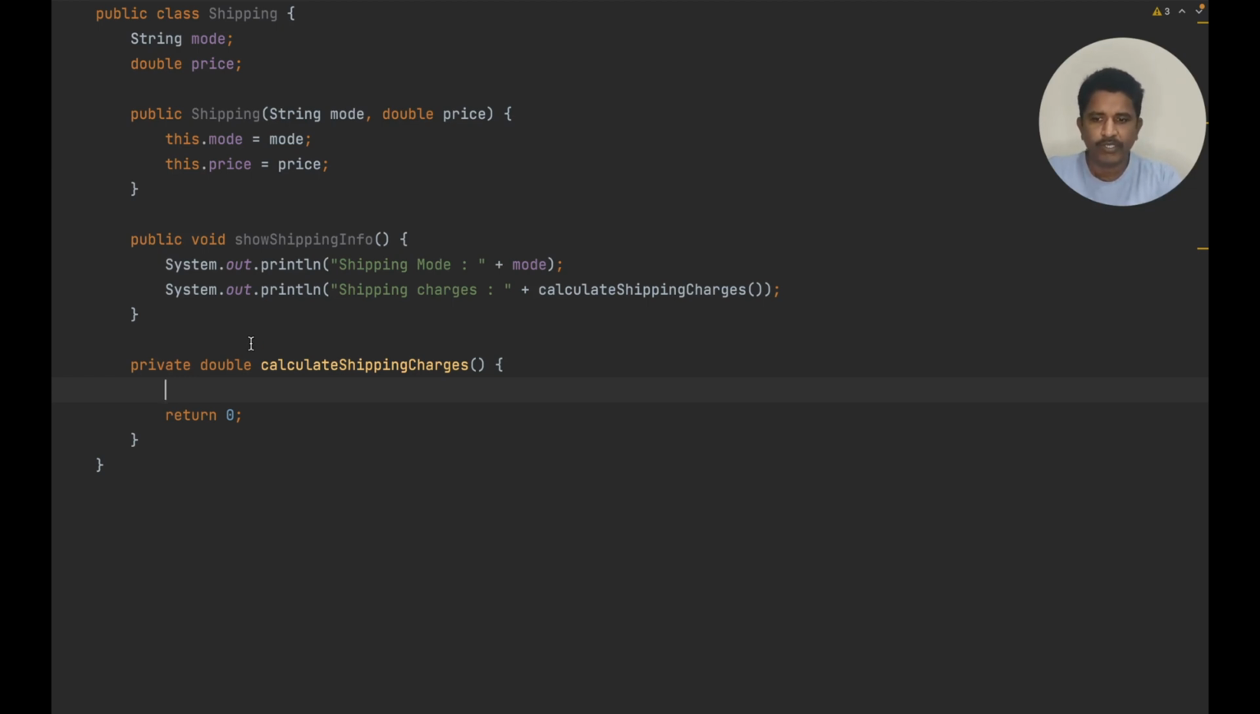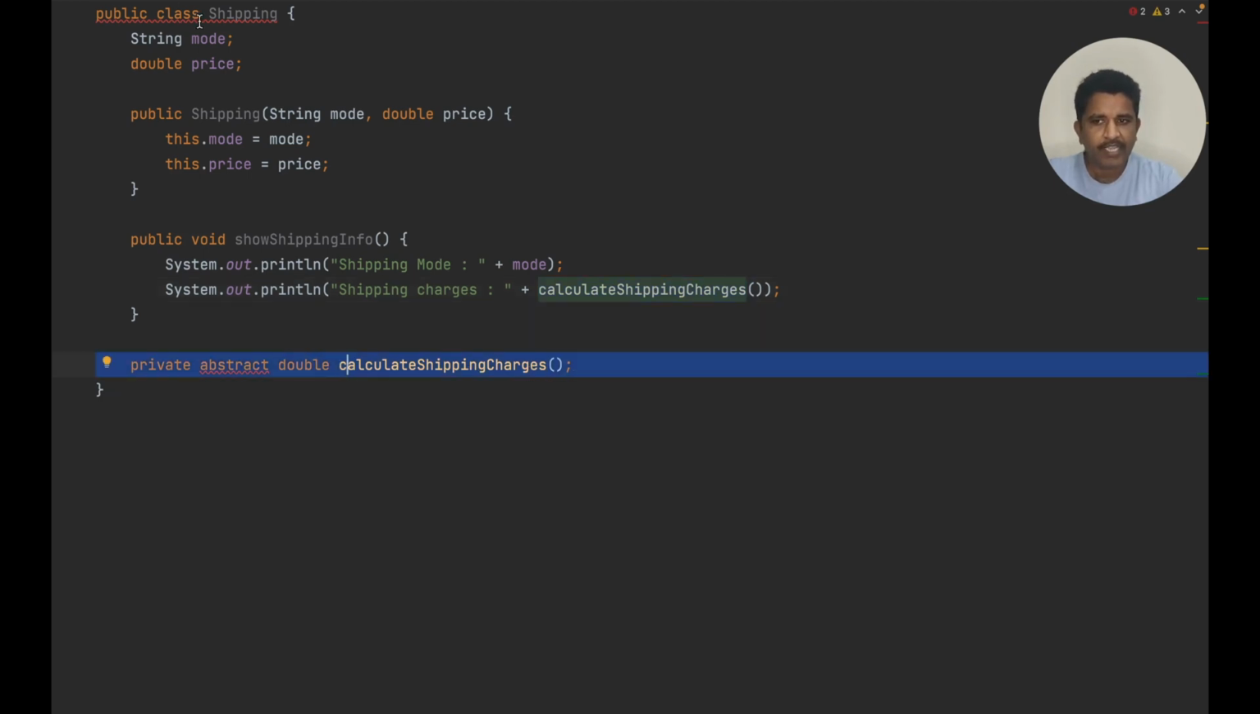So what we are going to do is keep this as abstract. Just with a single keyword, we can make this method abstract. Since this method is abstract, it should not have any implementation. We are going to delete all the implementation and end it with a semicolon. So now this is an abstract method which can be called inside this class. Right. Now, since this is an abstract method, can we actually create an object of this shipping class?